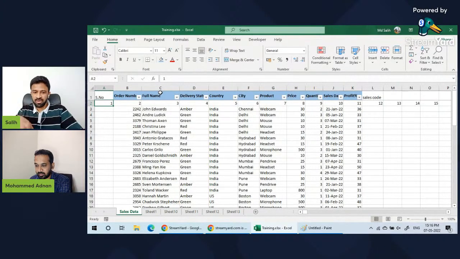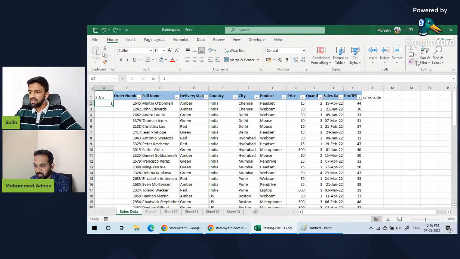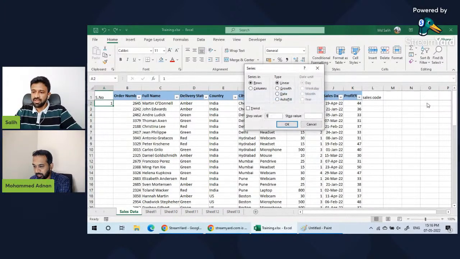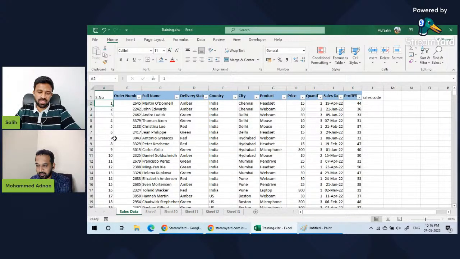So you can change it to column. It is adding in the column. You can change it to rows. Where is that option? It is available here in series. Go here and then you can mention columns here. You want to do this increment in the same column, and I want to stop it in 1000 and click on OK. So the serial number is added now.